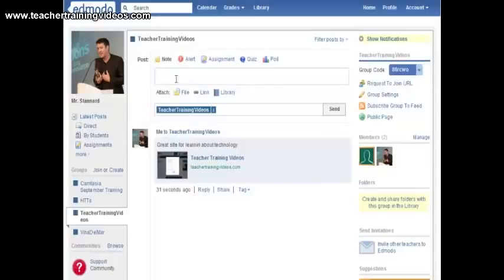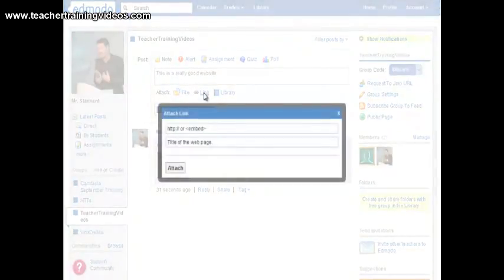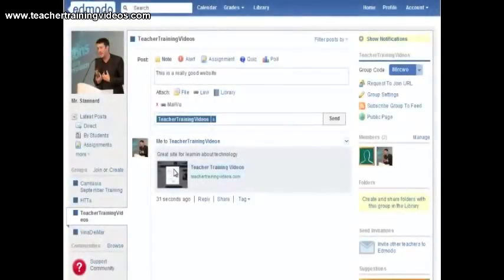If I put another link here and said this is a really good website, again I'm going to add it as a link, so I'm just going to write in here, let's just put, just going to delete that one, just use that, makes life easier, malview.com. I'm going to give it a title. I'm just going to write Malview. It often suggests a title for you, so again I'm just going to overwrite that. Click on attach, okay, and then click on send.